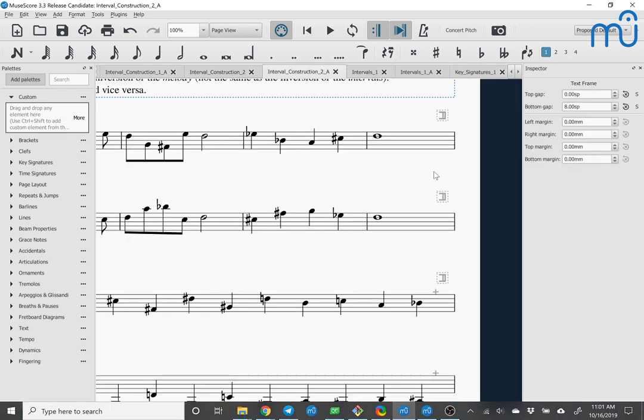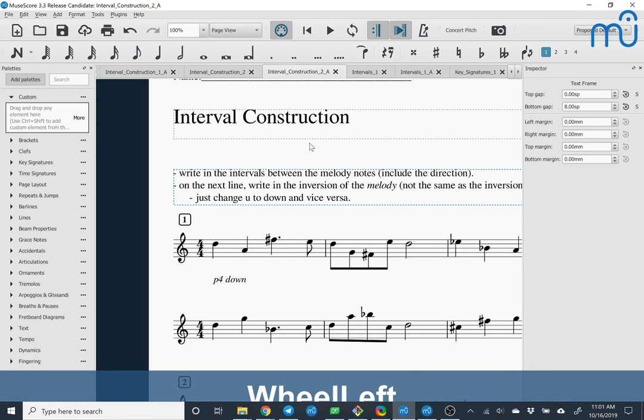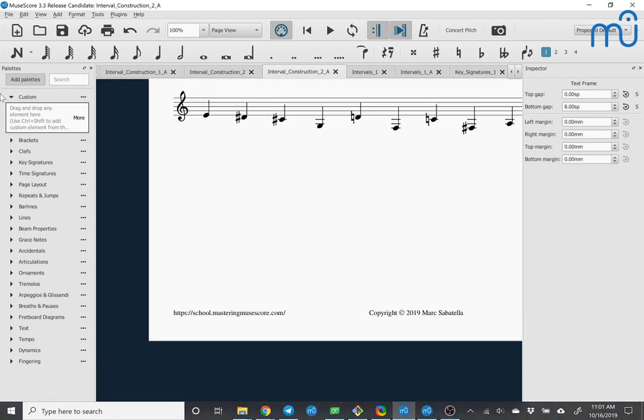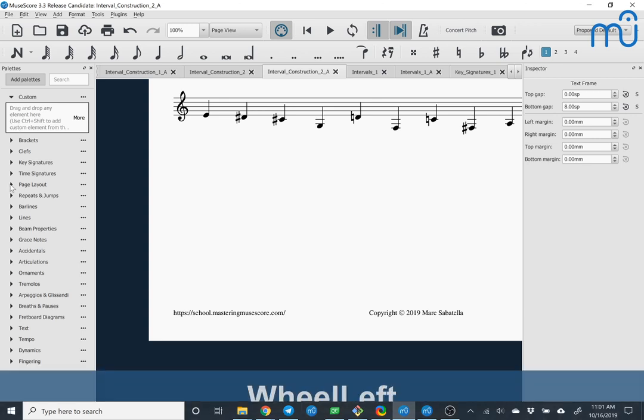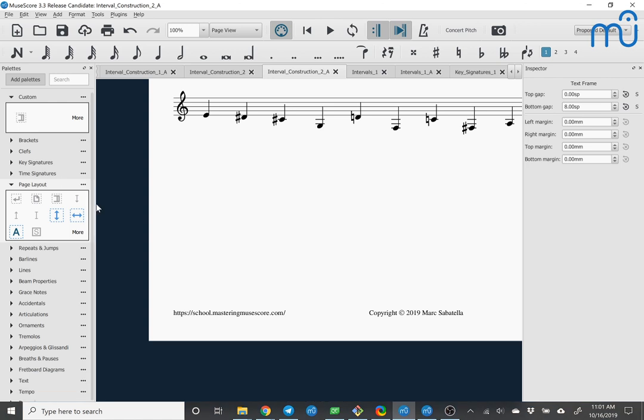So you can see I'm using section breaks and I'm using frames quite a bit. So maybe I want to have those things. Section break. Is it going to move it? Nope, it copied it. Good, that's what I wanted. Section breaks and text frames.